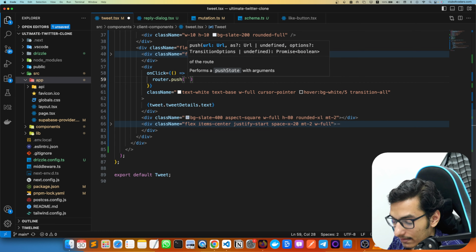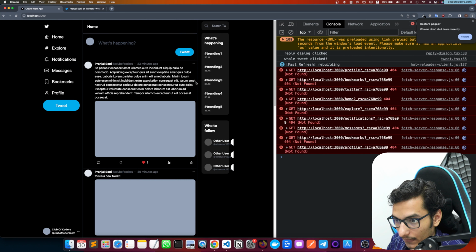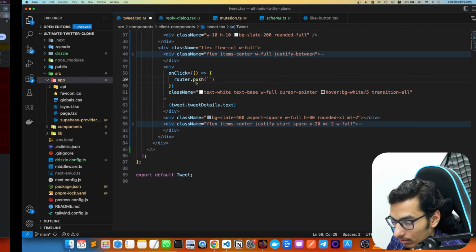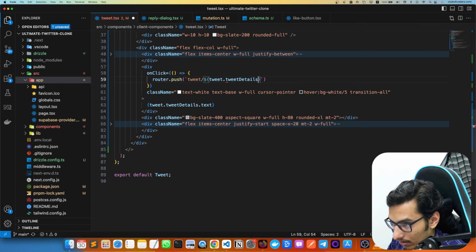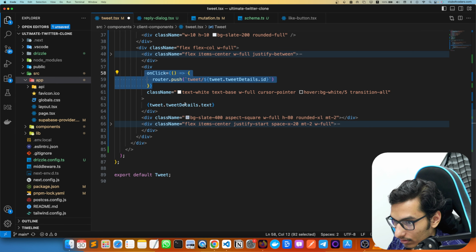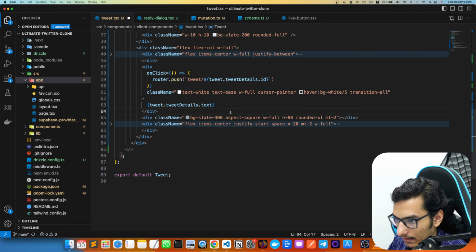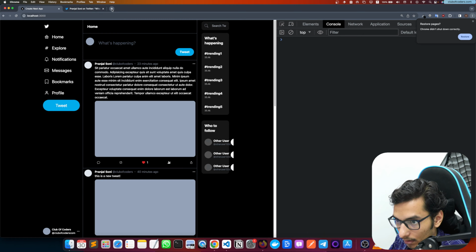This is backticks, which means now we can string interpolate and we can use logic inside our string. So we will redirect the user to this tweet ID. So we can say tweet/ the tweet ID, tweet.tweetDetails.id. So redirect the user to this route, where we can see all this stuff. So remove this. Now it is hanging again.